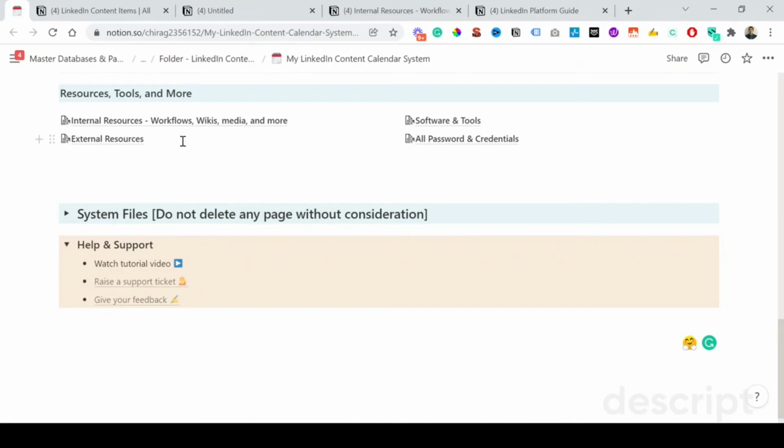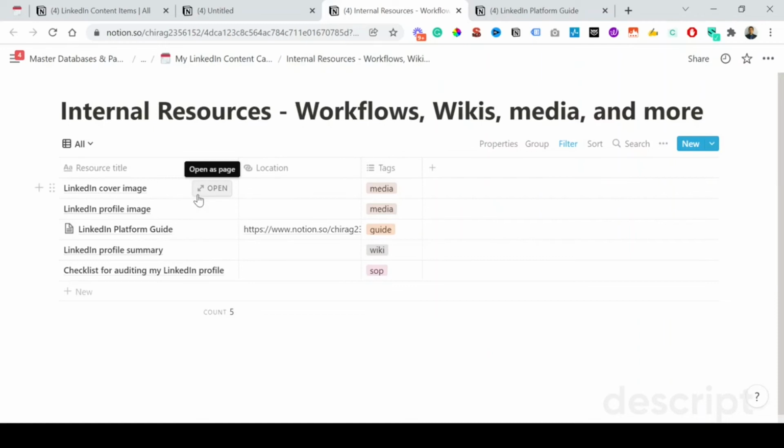So I touched upon internal resources. Let me open it up. So here there's a database just dedicated to housing all your workflows, wikis, media, anything that you want to store, you can keep it here and refer it in other places in your system. So keep updated. These are some dummy data I've added. You can update it, clean it up and update as you find suited.